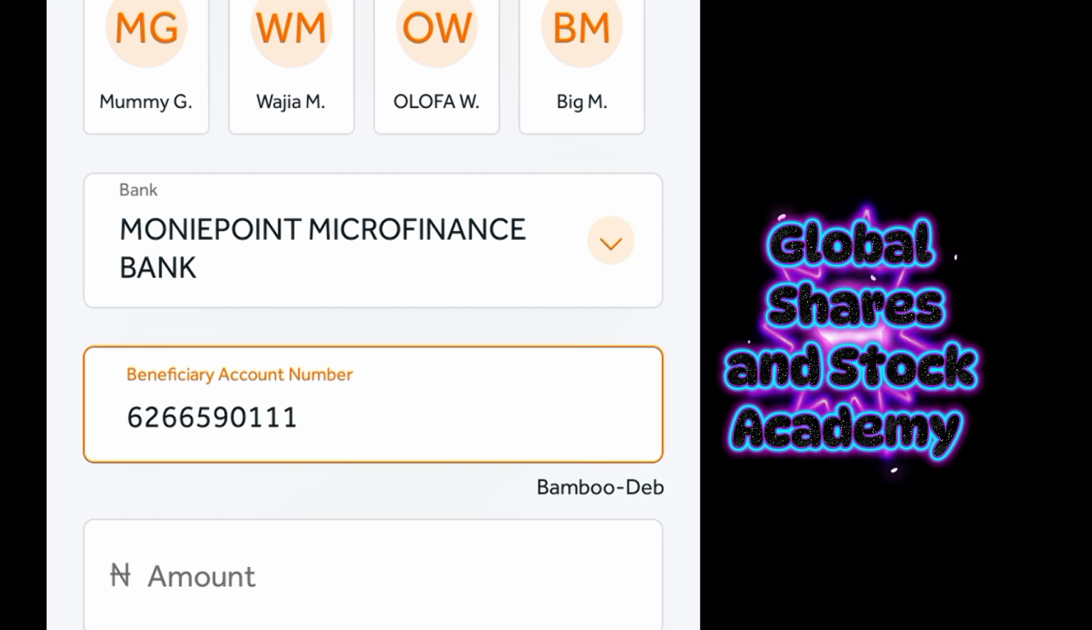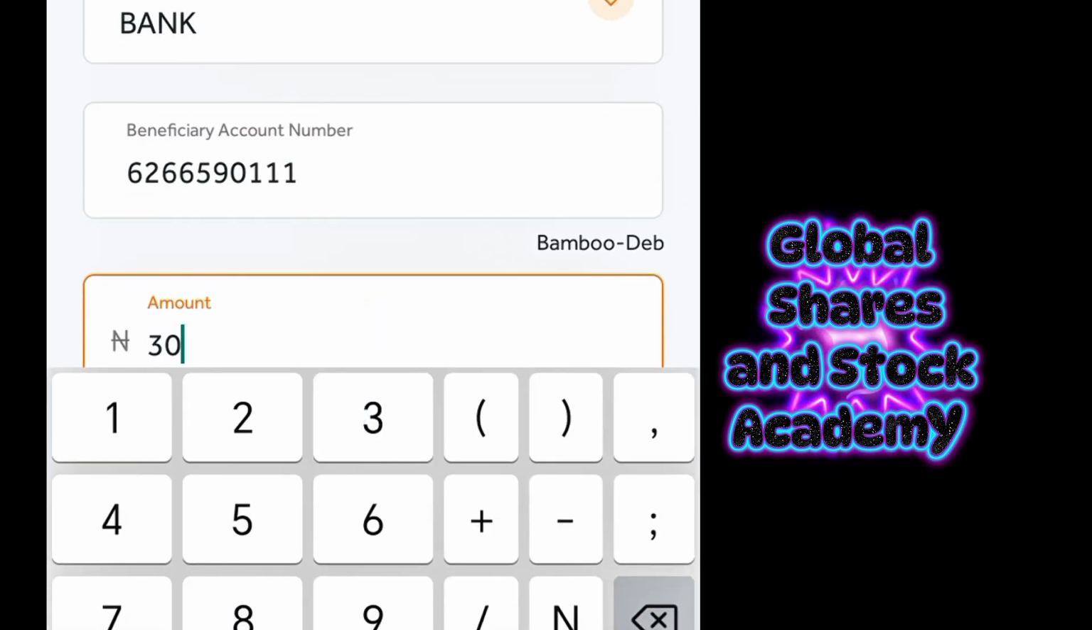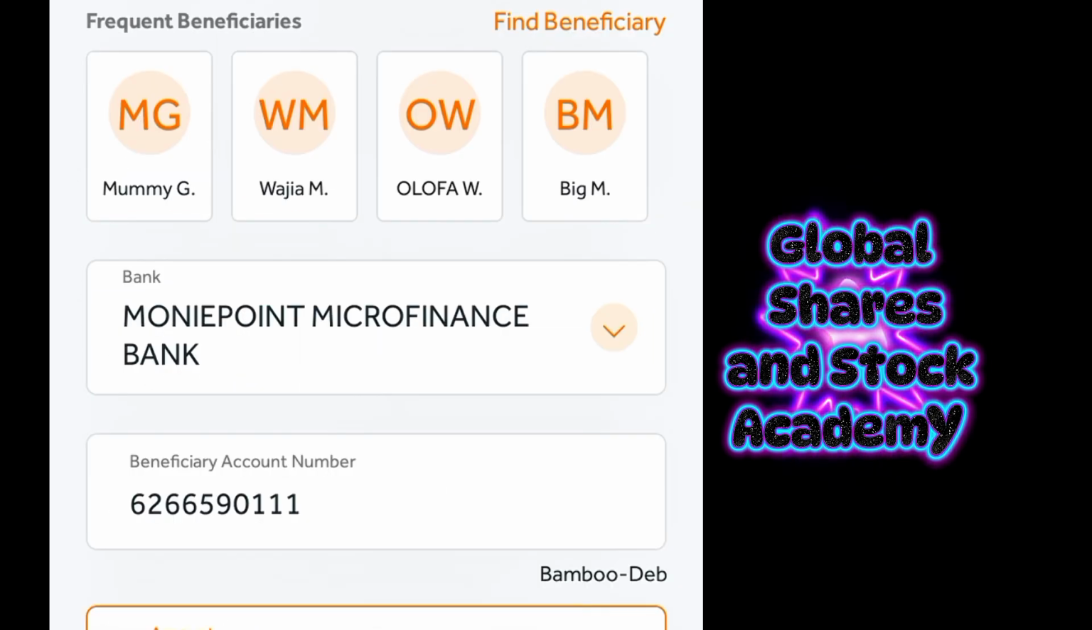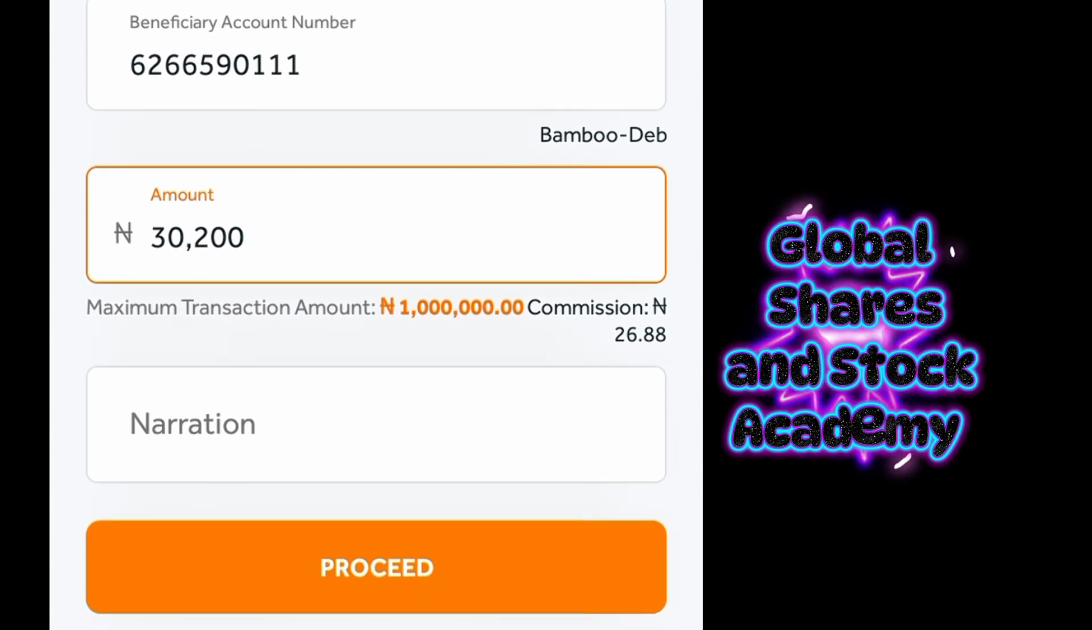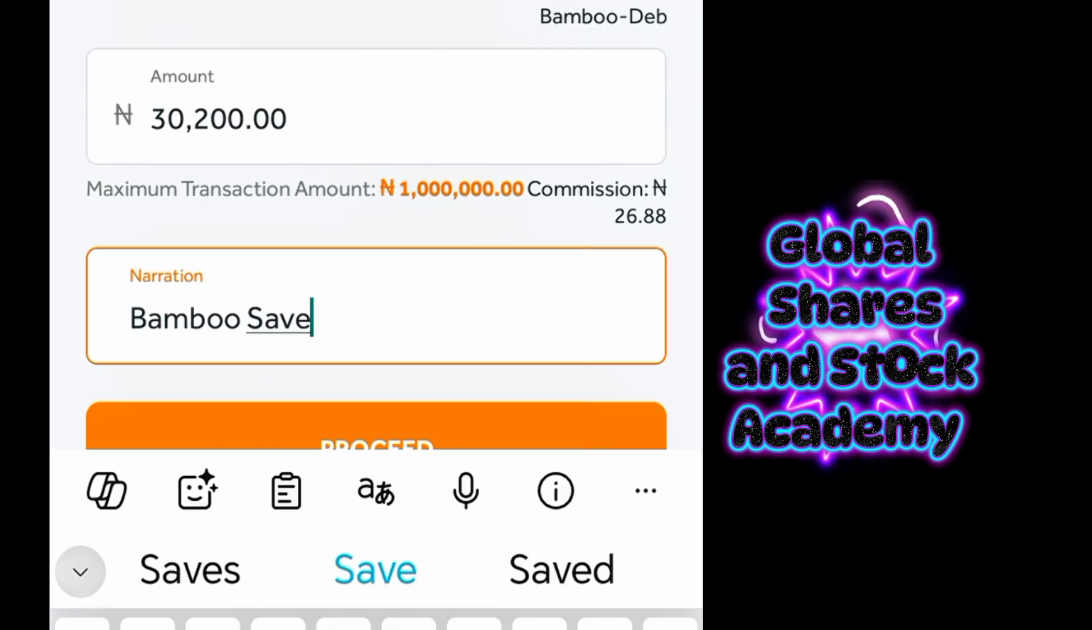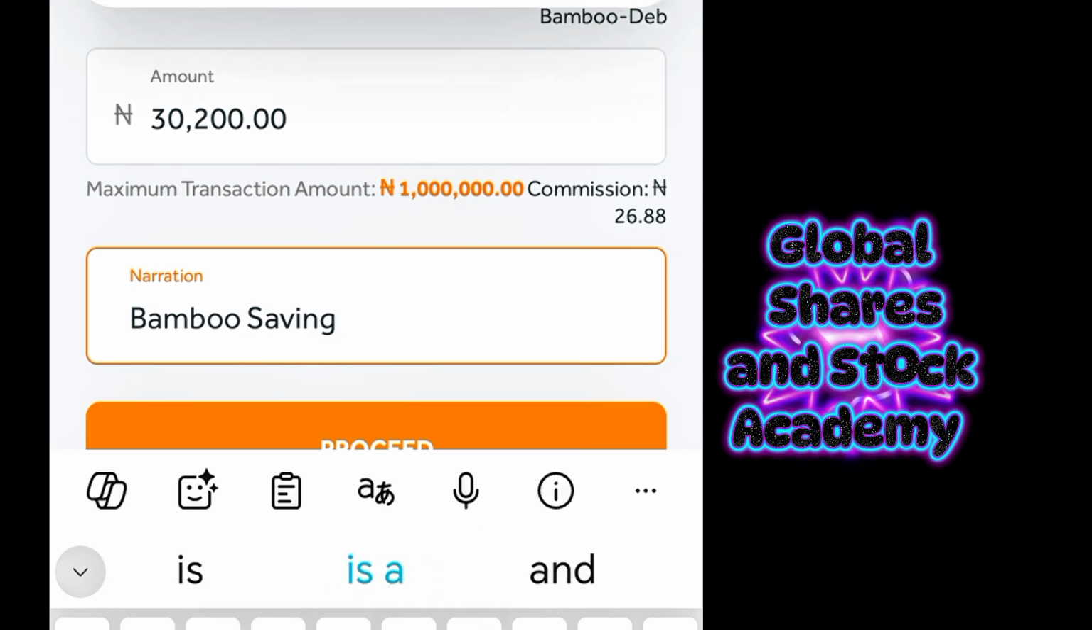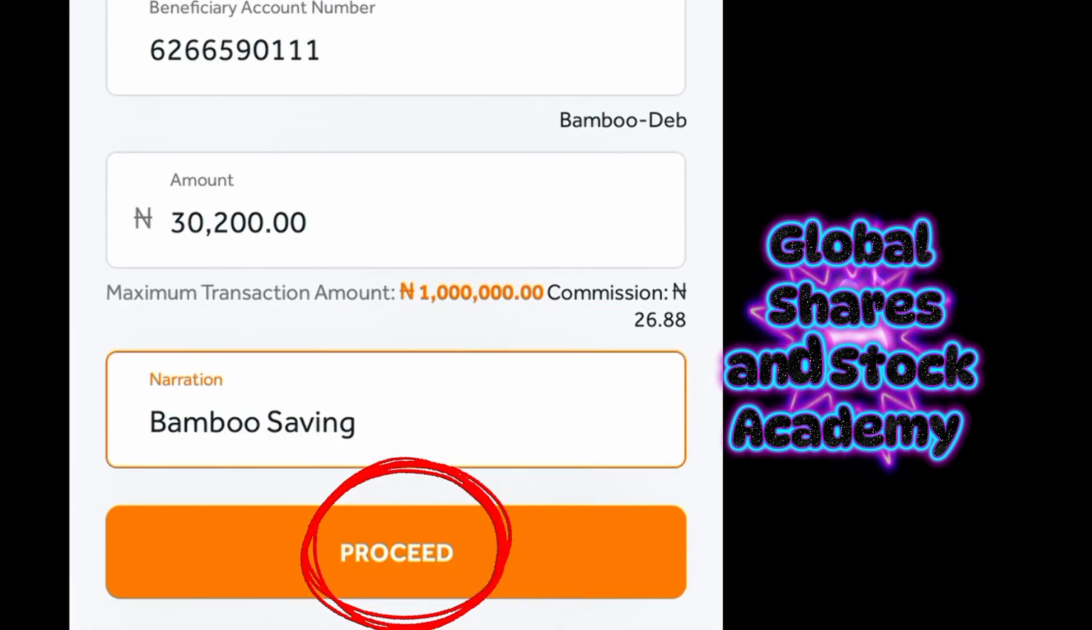And once you paste it, you are going to see that it brings the name. You can see it shows Bamboo /DEB, which is the first 3 letters of my name there. So you input the amount. So don't forget that we have stated in our Bamboo app that we are sending 30,200 naira into the app. So that is the actual amount we are going to input, and add your narration that you want to use to it from your app. Then you just go ahead to click on proceed.